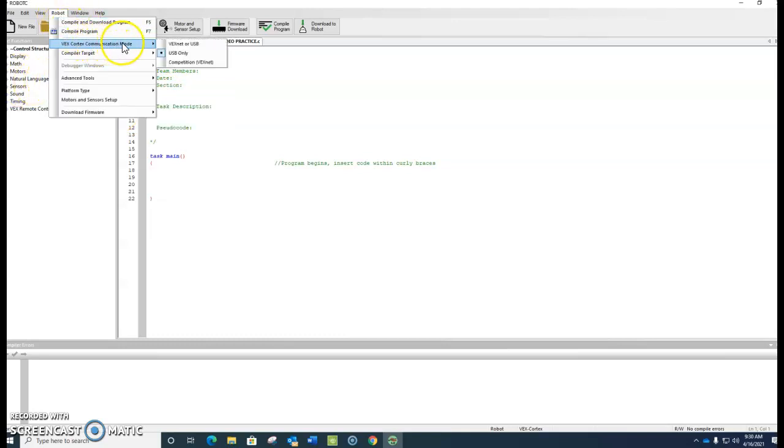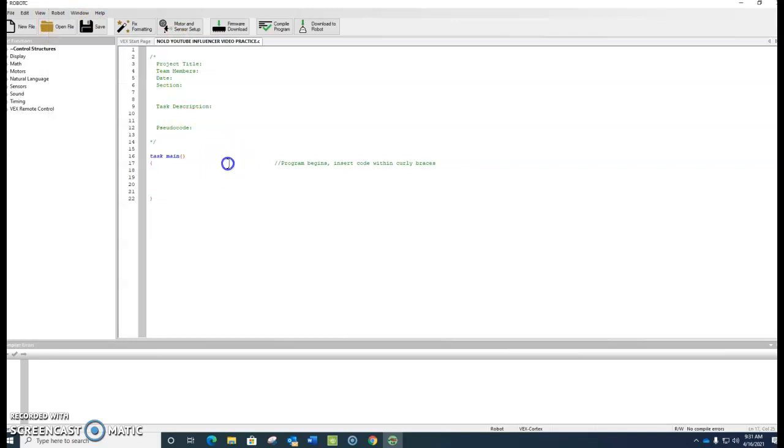Then we want to go to VEX Cortex Communication Mode and make sure we select USB Only. Okay. Well, I've explained this in class, but if you choose VEXnet, what happens is your Cortex flashes orange, and it's searching for the VEXnet. There is no VEXnet. Okay? So that's the first 2 steps.